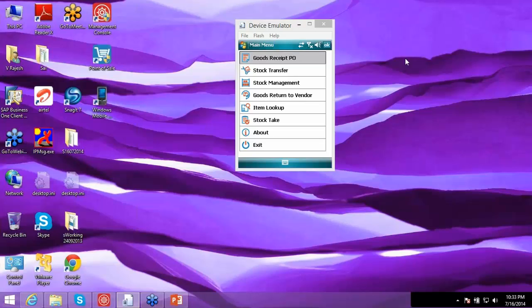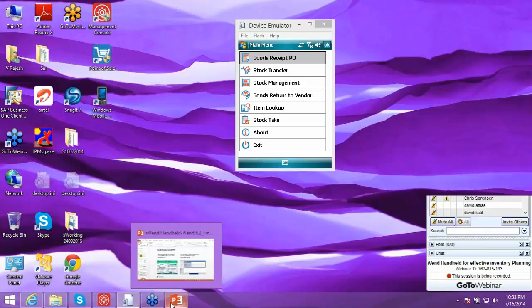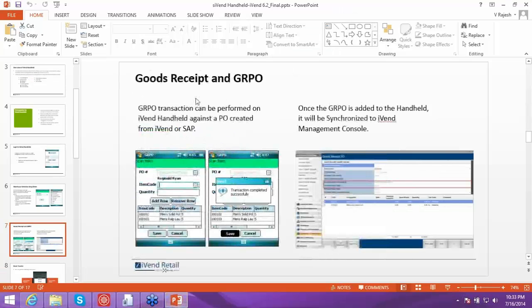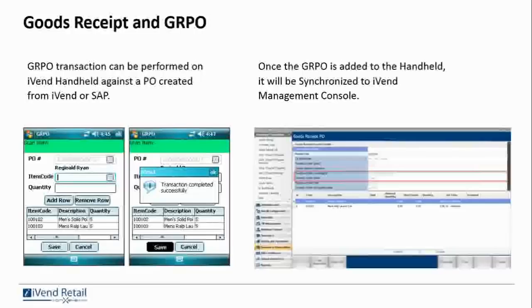Now, this is a GRPO transaction that we have seen. Apart from this, there are so many other transactions which we can perform on the screen. So you can see here, everybody, that we have created a GRPO. This was the first screen that we have come across in the emulator or on the mobile device.